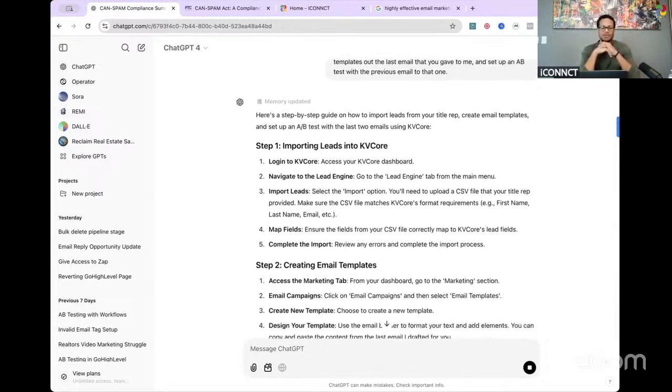model, is just because it scrapes the internet. And so it knows what KV Core is. And not only that, but KV Core has all of their help section on their website, which shows all the technical that goes behind the scenes of KV Core and making it work. And so it went through there and it found all of the things that I need in order to set up this email campaign for myself. And now all I have to do is just follow these instructions.